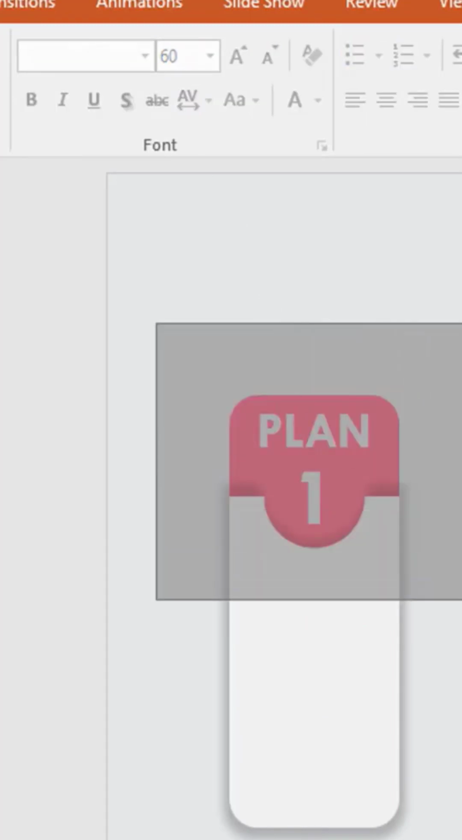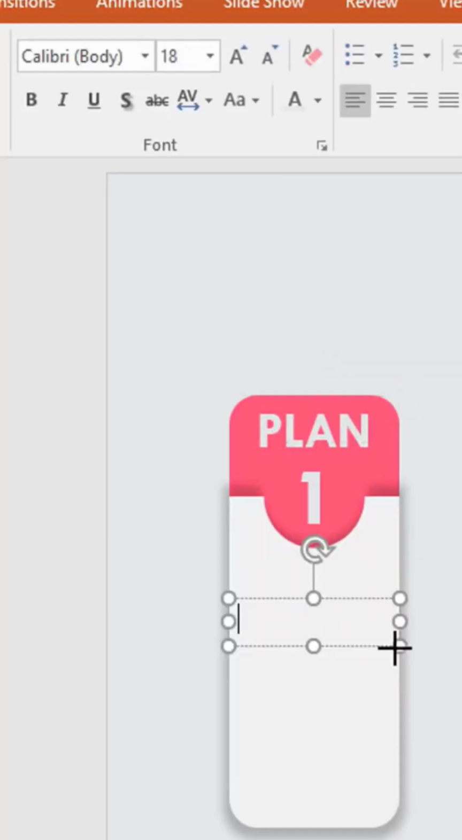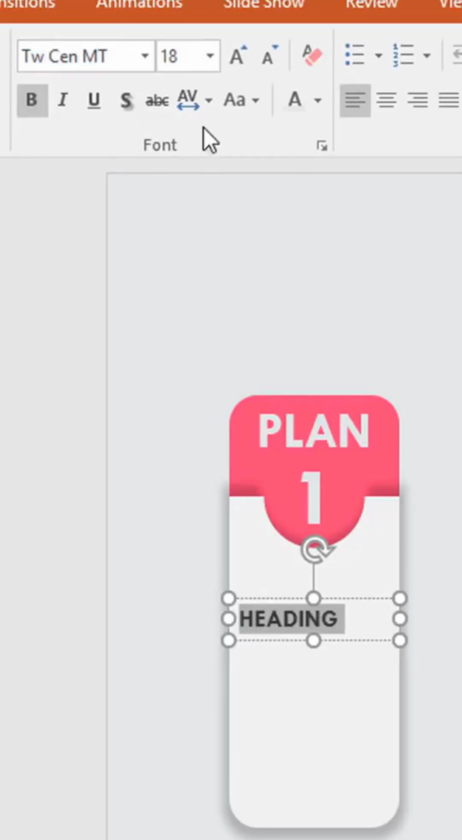Now we need to select only these three elements from here and press Ctrl G to group them together. Then right click on it and send it to back. Again pick a text box, place it here, add some header text, then selecting the text, change the font, make it bold, center, change the color so that it matches with the previous shape.